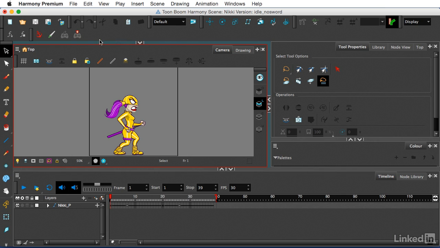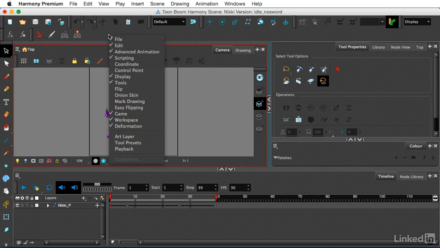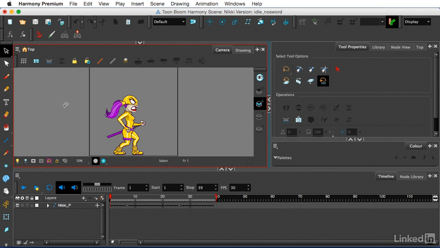So to export to sprite sheets, I want to use our game toolbar. And if you don't see this, simply right click at the top of your menu here and come down and select game. Okay. Now I'm going to click and select the button that says export to sprite sheets.